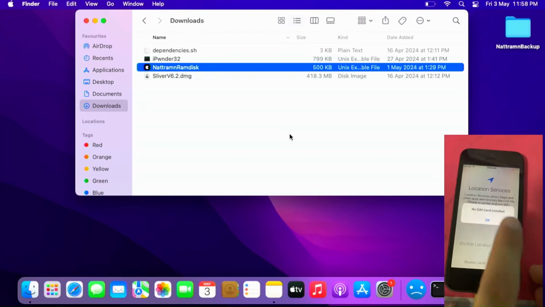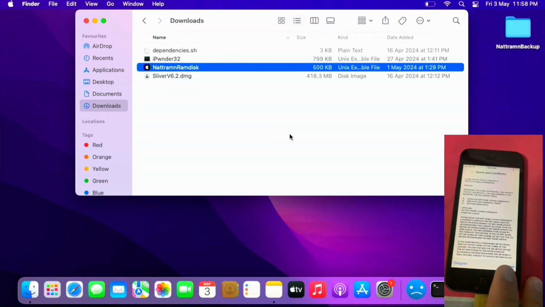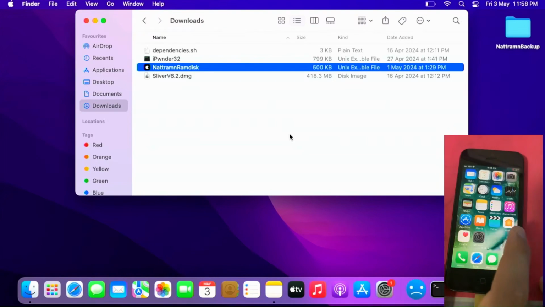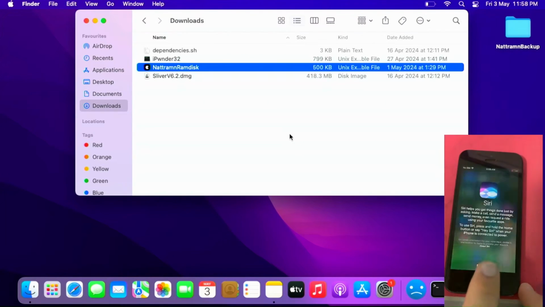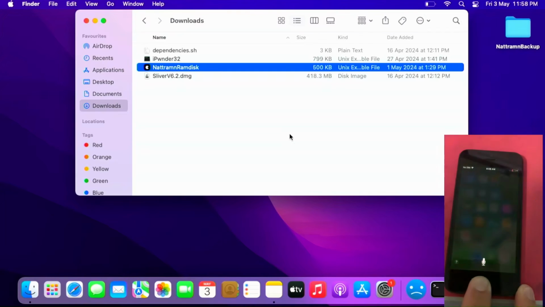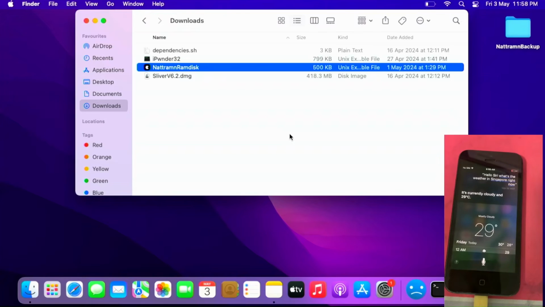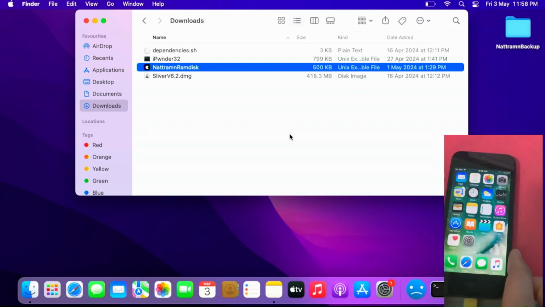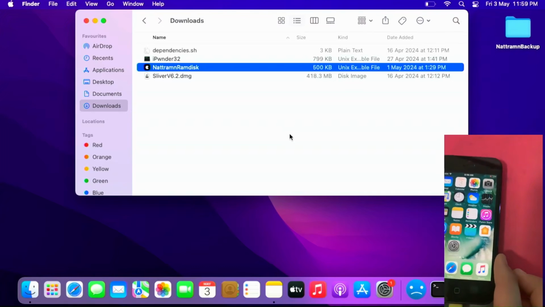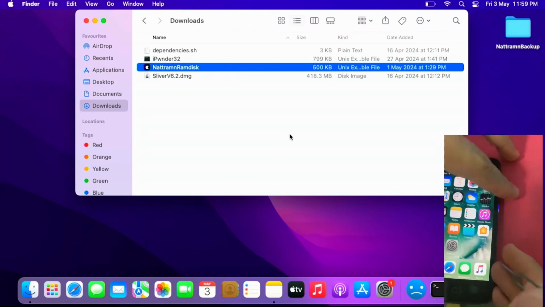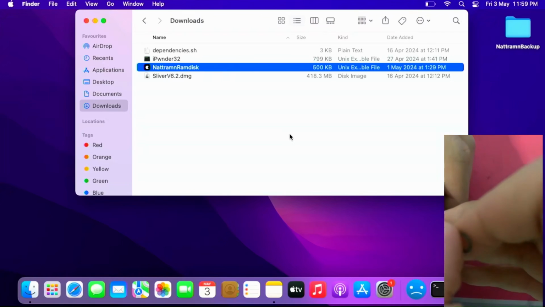I'll set up the device though. Unfortunately, it didn't skip properly, so I have to set up the device. And boom, you are in the home screen. I can test Siri. Turn on Siri. Hello Siri, what's the weather in Singapore right now? As you can see, Siri works. Without the ic.info file on iOS 10, it can result in no Siri functionality.